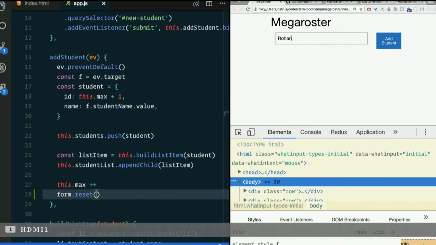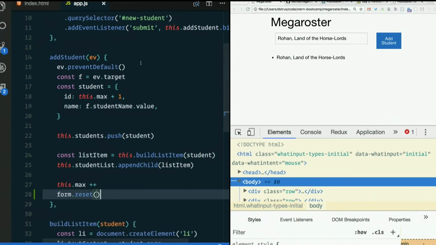Rohan, land of the horse lords. I think I didn't, let's see, I did form.reset. It is f here, not form. That's not a thing. Refresh. Rohan. It worked. It cleared it out. Now I can just type Jack. Oh, man. My life has improved so much, you guys.